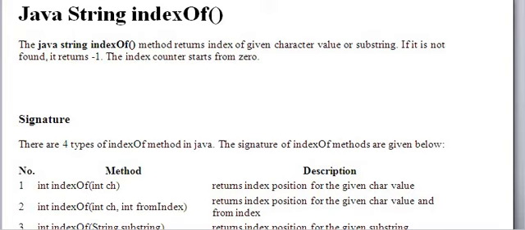Java strings session 2. In this we'll be discussing three methods: indexOf, charAt, and contains, and some demonstration programs related to indexOf, charAt, and contains. The first one is indexOf.